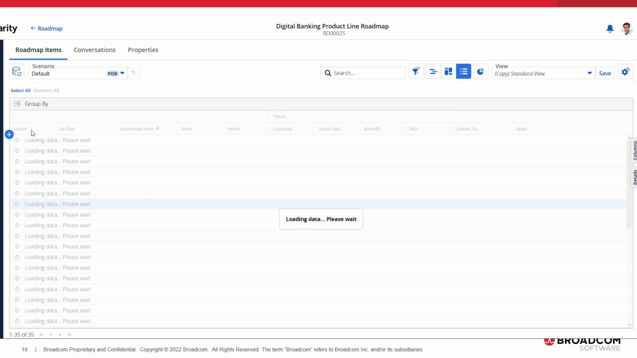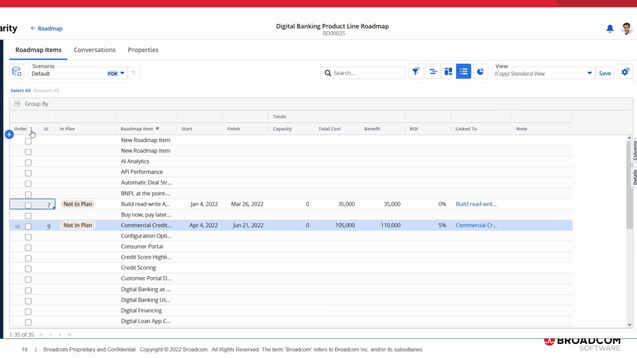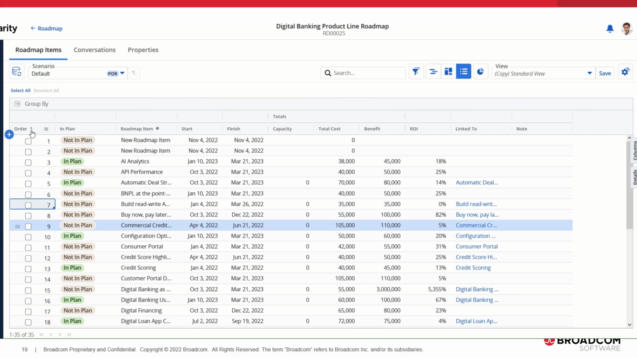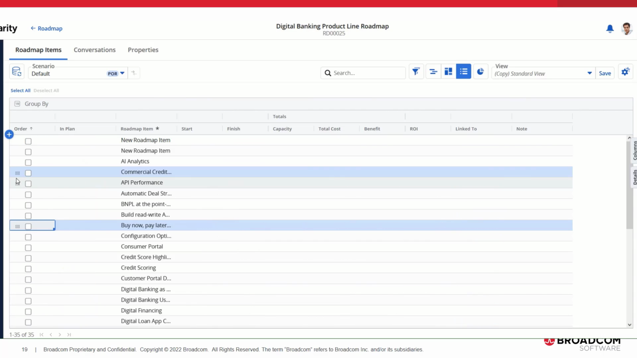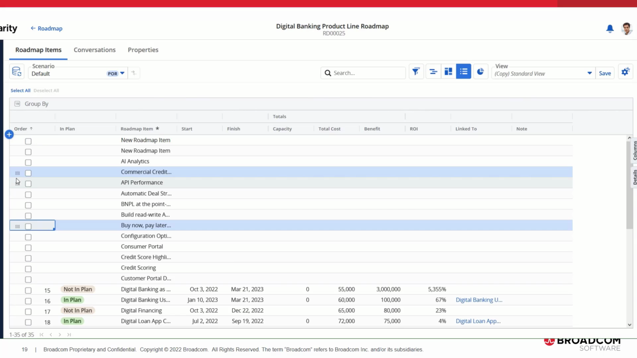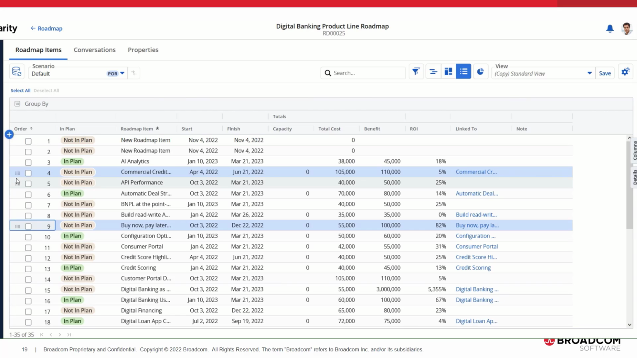Once the roadmap item grid is sorted on order column, user with edit rights should be able to perform drag and drop action. Now let me try to drag and drop this roadmap item here. Commercial credit is the roadmap item name that I am trying to drag and drop. The previous roadmap order number was 9. As you can see, commercial credit is now occupying the position with order number 4.